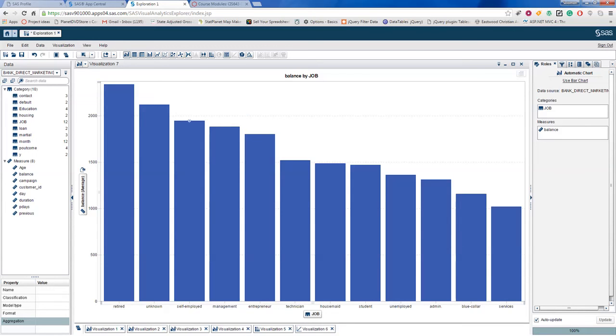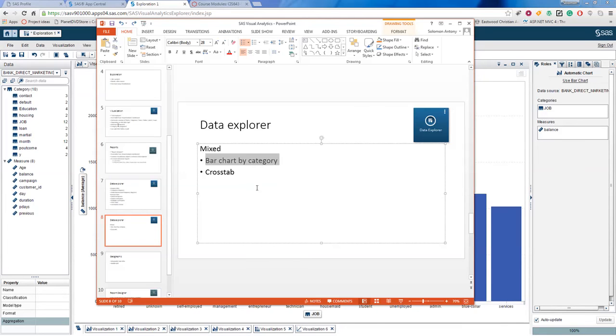Okay, and so on one axis we have the categorical type data, on the other axis we have numeric type data. So that becomes useful to see if there are any interesting differences among the categorical type values with regards to numeric type data.